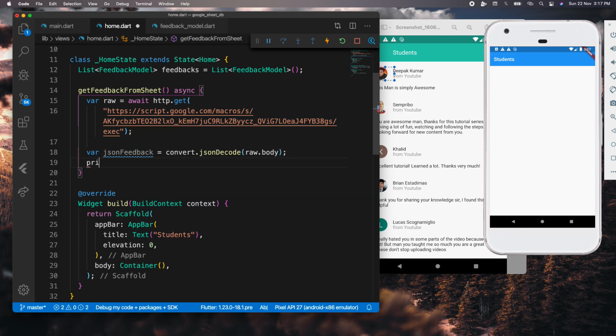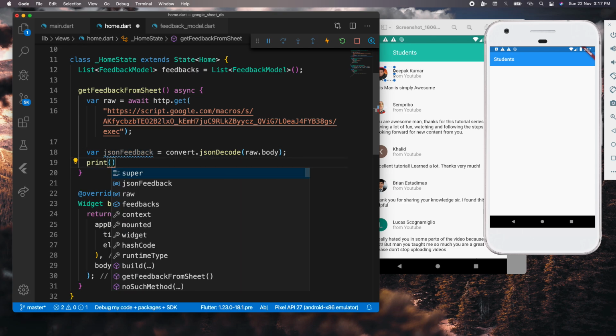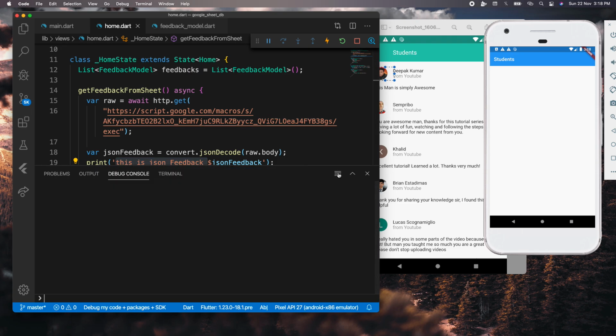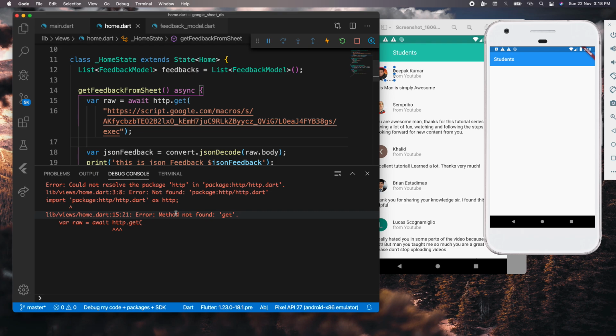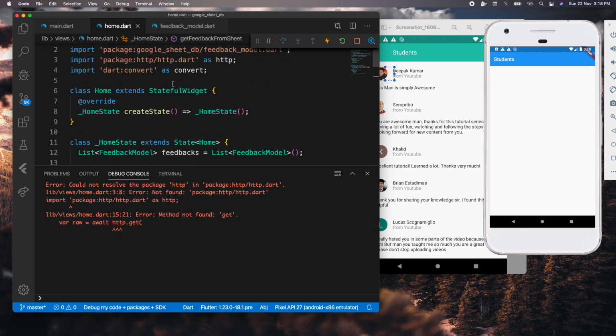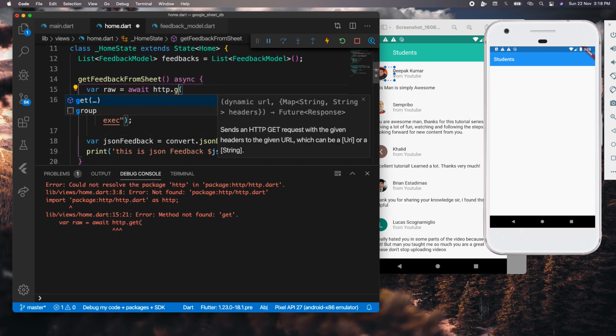Just to show you what we have, let me just print this out. Over here we will say this is JSON feedback, and I'm going to write the $ sign and JSON feedback, and right there we have that. Let me copy that, open this up in the console, save it all. So I guess we have an error. It says home.error method get not found, run await http.get. Says get method not found.